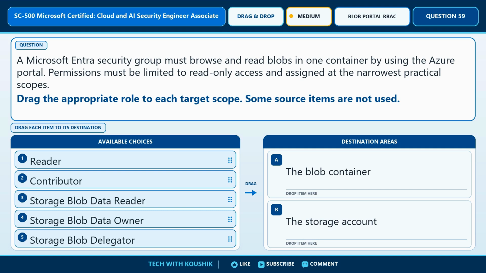A Microsoft Entra security group must browse and read blobs in one container by using the Azure portal. Permissions must be limited to read-only access and assigned at the narrowest practical scopes. Drag the appropriate role to each target scope. Some source items are not used.